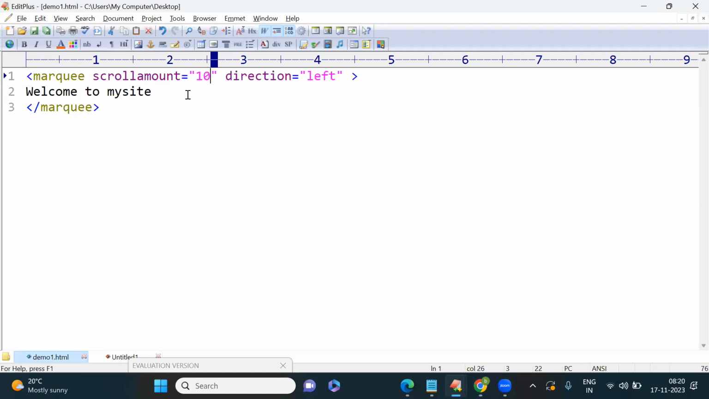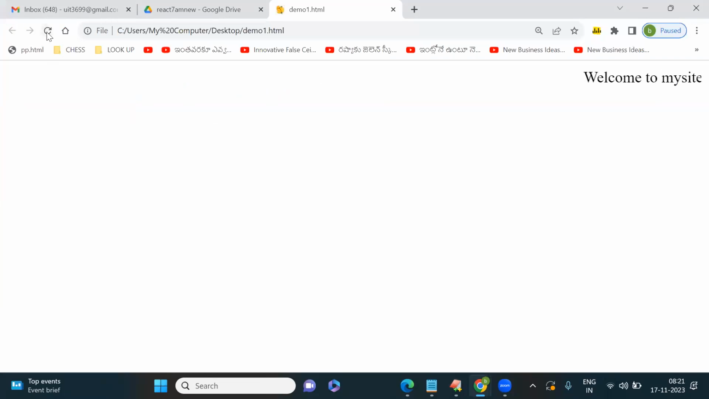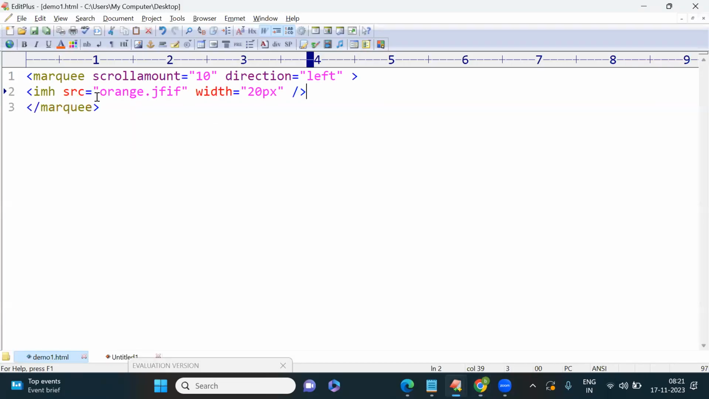Now, can I place any image here? Okay, img src is equal to orange.jpeg and width is equal to 20 pixels. Now refresh it. There is a spelling mistake, so no image appears. Now if you observe, that image is moving on the web page.